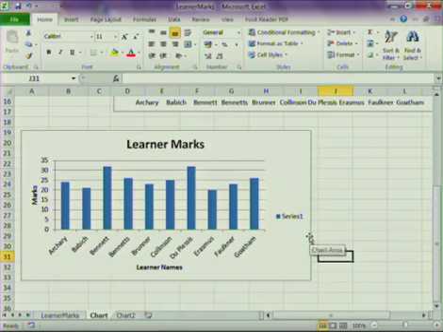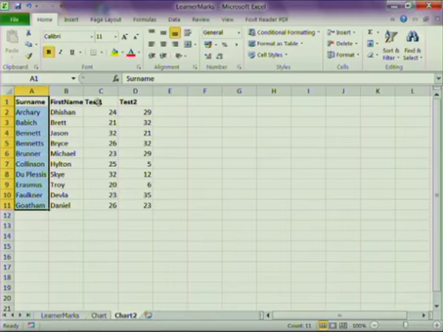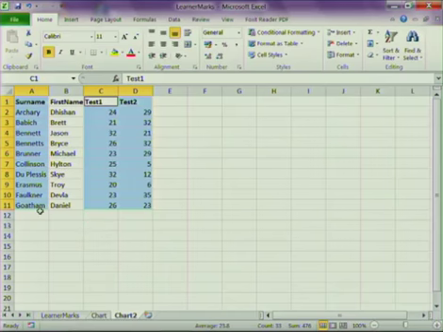So now what we're going to do is we are going to go and create a stacked column chart or a stacked bar chart. And what a stacked column or bar chart does is that it compares two results on the same chart, and it's very easy to do. So the first thing before we insert a chart is we have to highlight the information that we want in our chart. So I'm going to highlight surname, and I also want test 1 and test 2. Remember, grade 12s, that if you want to select cells that are not adjacent to each other, like in this case, you have to use your control key.